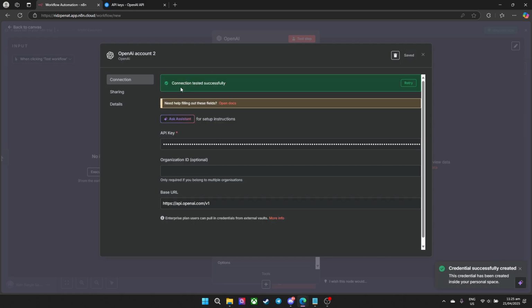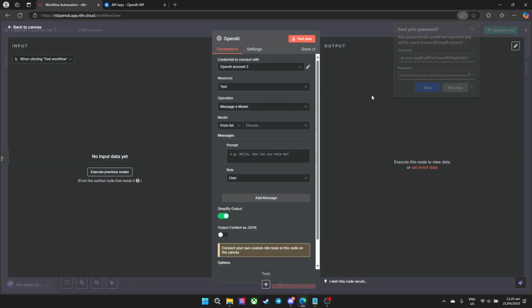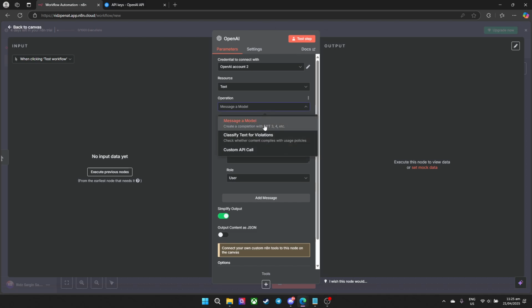And there we go. Connection is tested successfully. You can go ahead and press escape. And let's go and do what we need to do with the node. First, make sure that the resource is text. The operation, message a model, is this one at the first.